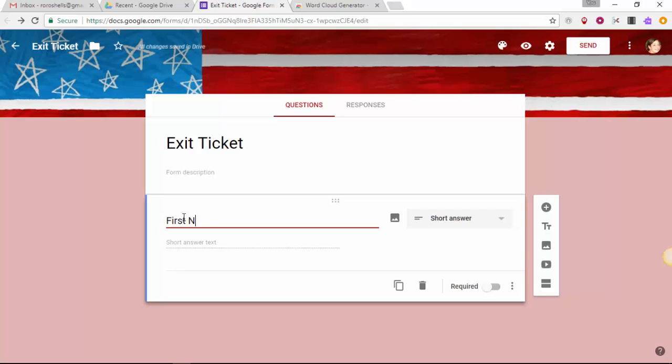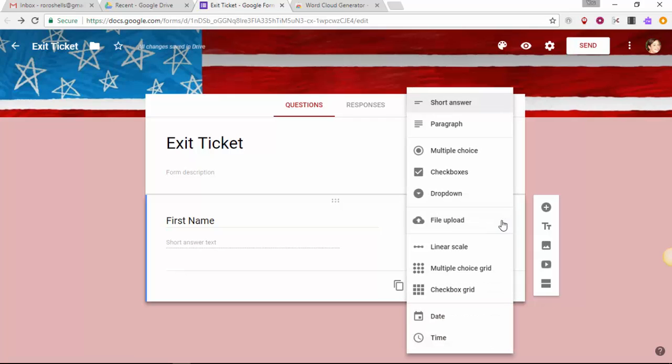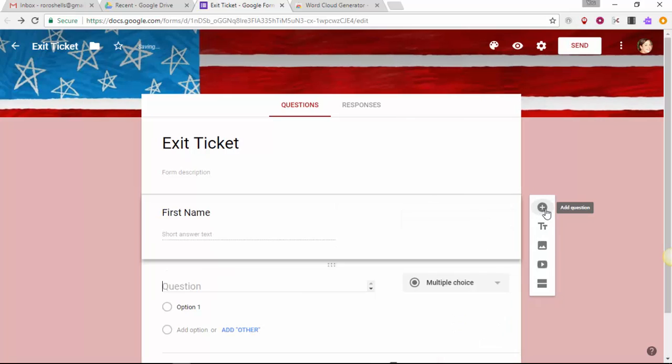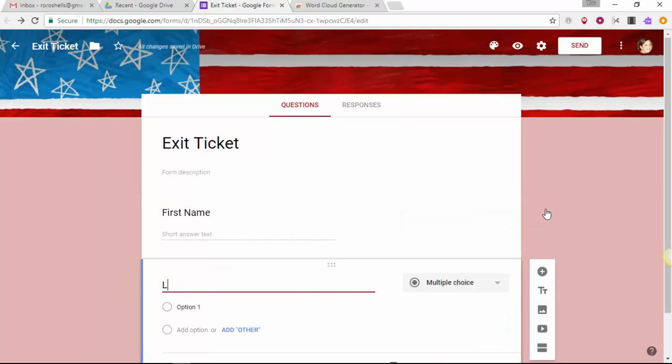So my first question is very simple. It's going to be first name. And as you can see, that's a short answer, so the student can just type in their answer here. If I ever wanted to change the format of my question, I can do that by clicking the down arrow, and that will give me several options for what format I want my question to be in. So I have first name, and now I'm going to add a question over here, and I do that by clicking the plus sign. And then I'm going to add last name.